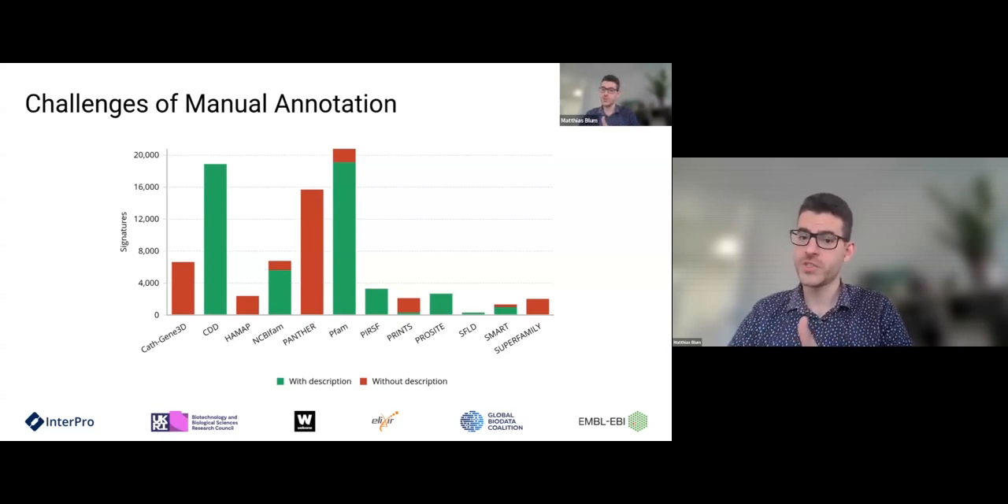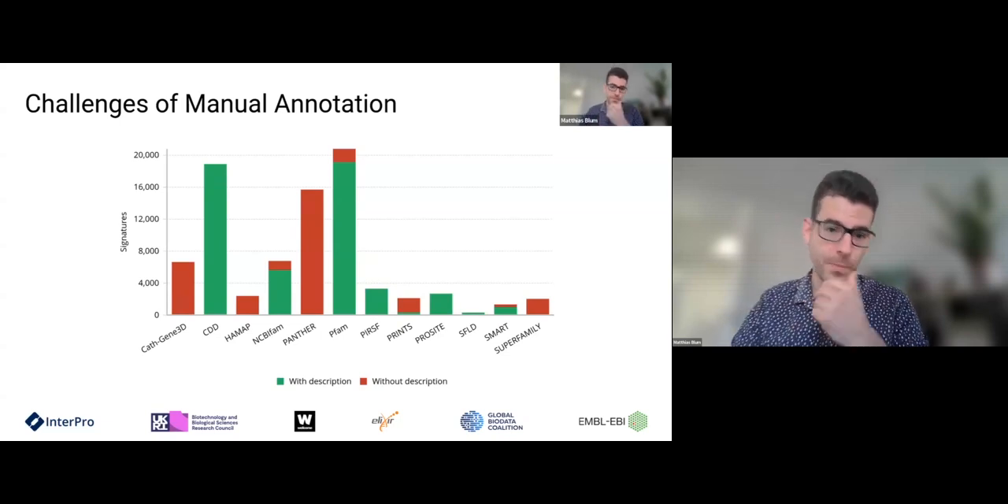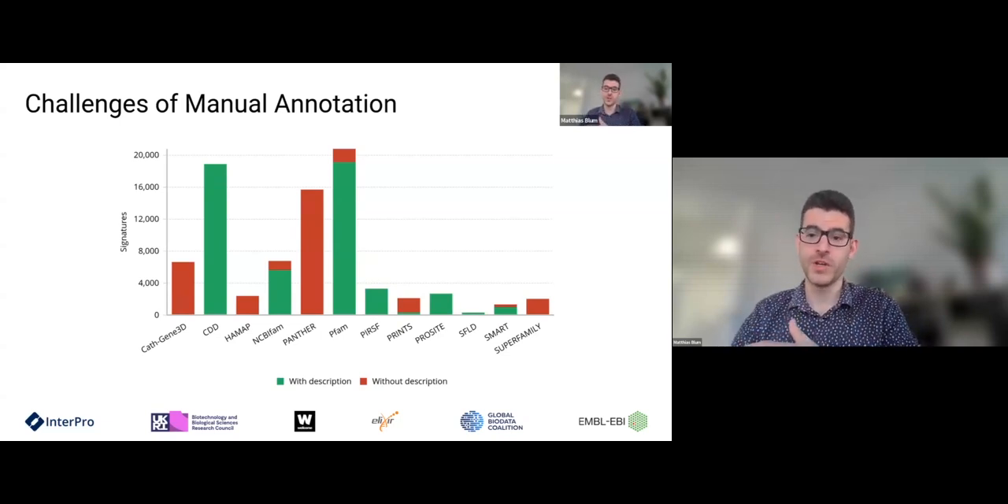And as a result, for a long time, Panther used to be the member database with the lowest integration rates. So naturally, the question arises: what can we do to help InterPro creators?